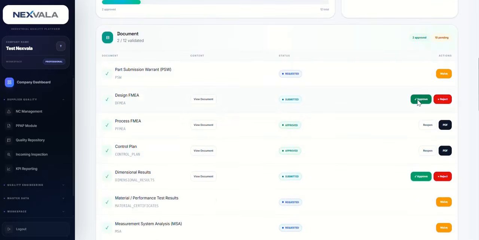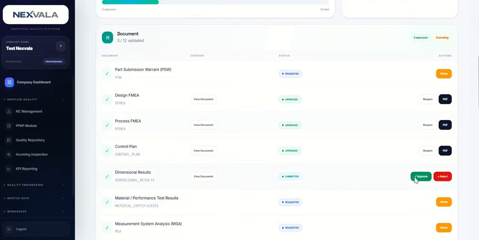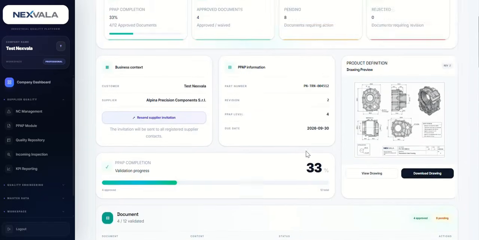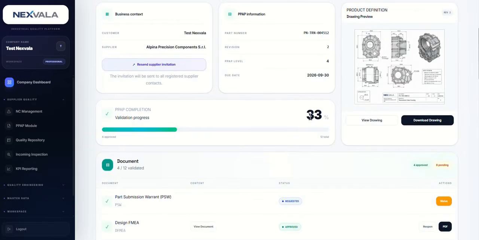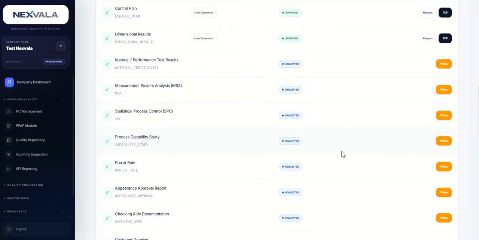So now let's go and approve all the documents that the supplier has uploaded. Let's say they are satisfactory. And let's see that the completion has become 33%. So 4 documents out of 12 have been approved. Now, we can do one thing.